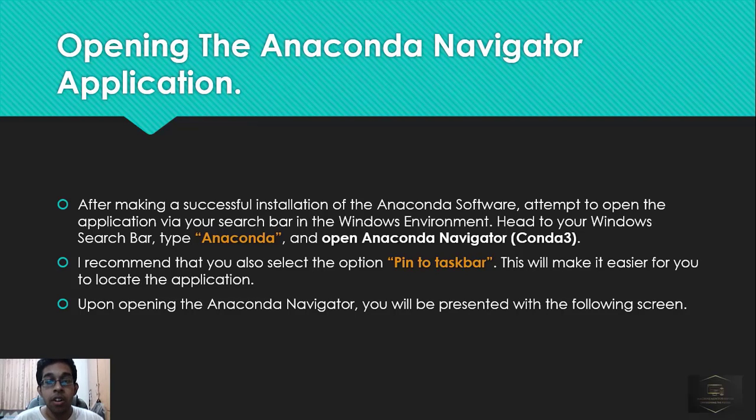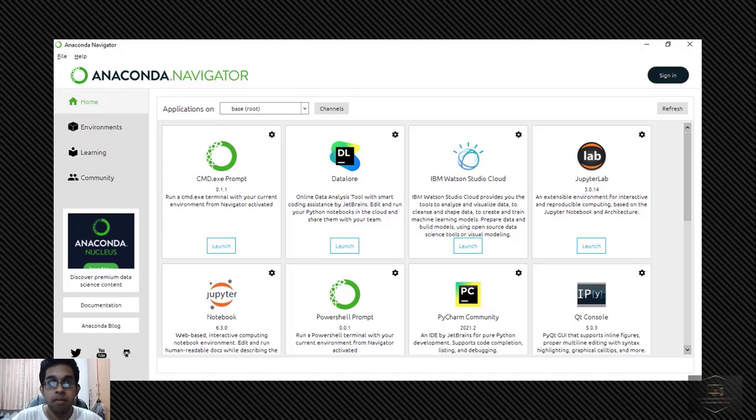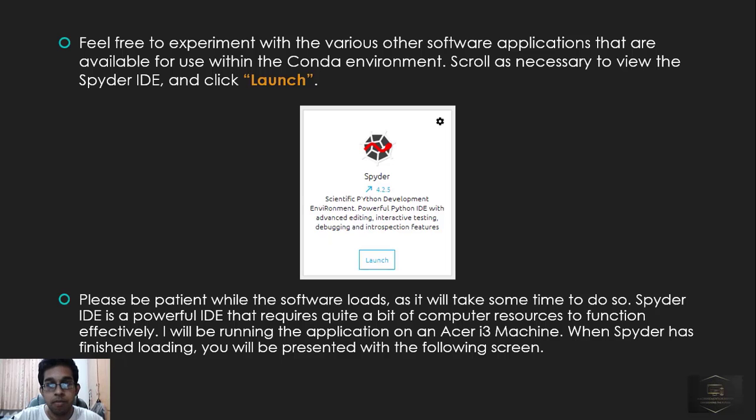Upon opening the Anaconda Navigator, you will be presented with the following screen. Feel free to experiment with the various other software applications that are available for use within the Conda environment. Scroll as necessary to view the Spider IDE and click Launch. Please be patient while the software loads as it will take some time to do so.